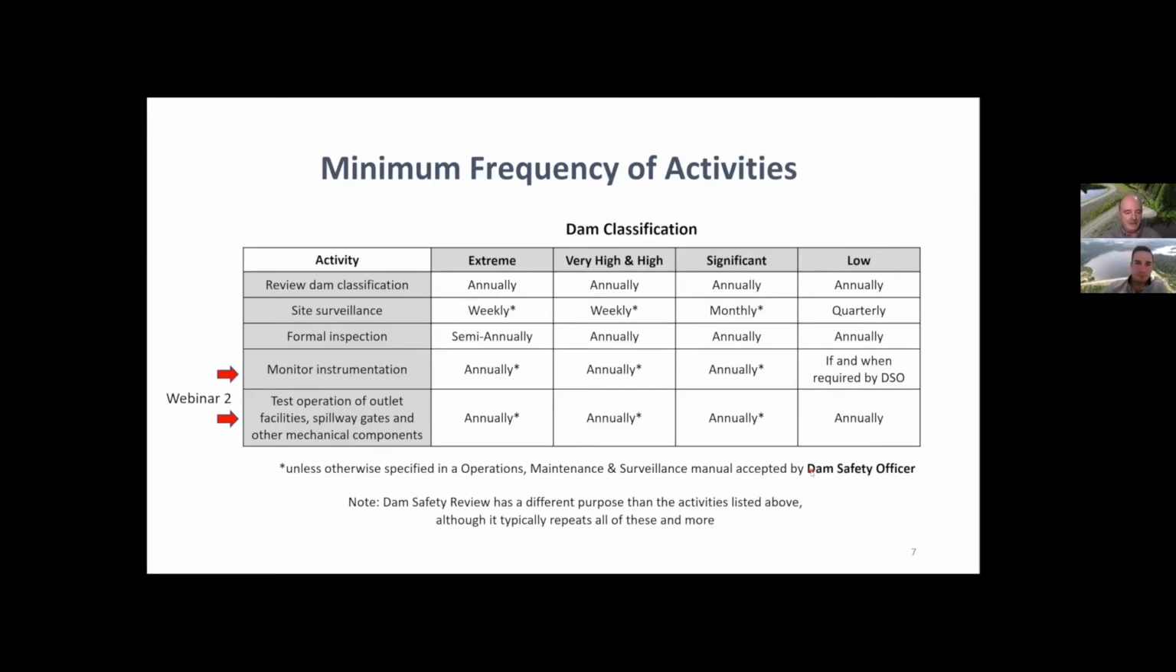Now, that's the regulatory requirements, and embedded there, if you were to look at these documents online, you'll see a table like this, which guides some minimum frequency of activities associated with the surveillance and inspection aspects. The lower two rows in this table, we won't refer to today. That's a topic for next Saturday, webinar 2. The top 3 rows, so reviewing the dam classification, site surveillance, and informal inspection, we will talk about.